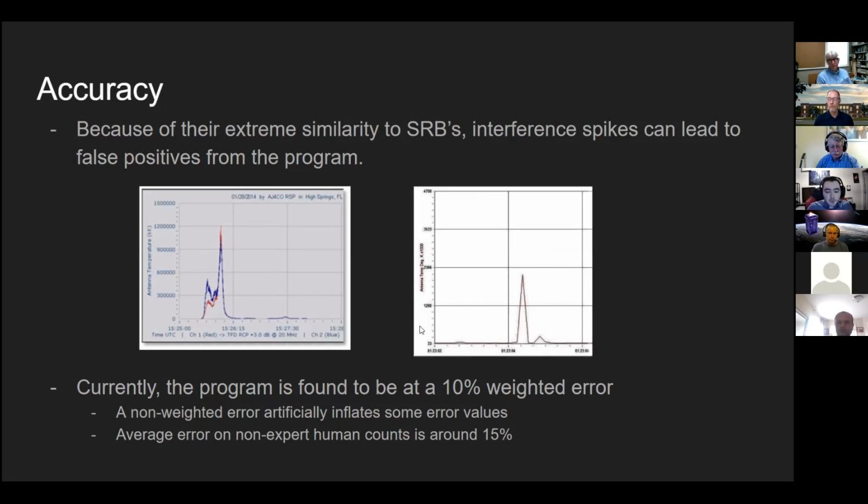Currently, the program is found to be at about 10% error, and that error is relative to what we're calling expert human counts. These are our true control counts. And it's a weighted error because we weight the error of each day towards its contribution to the data pool. So we essentially just multiply it by the ratio of the counts of that day over the total counts of the data set.